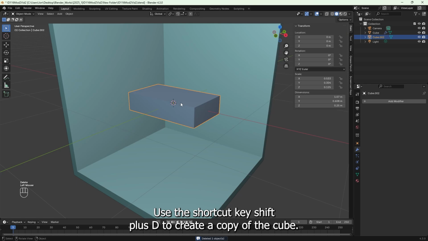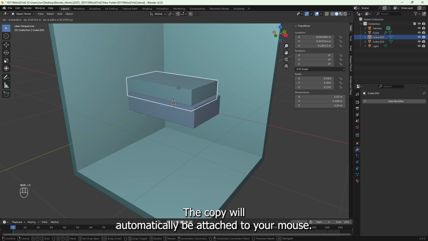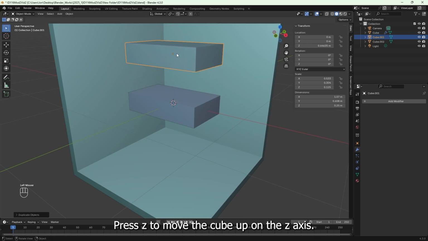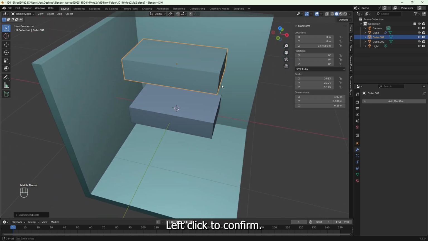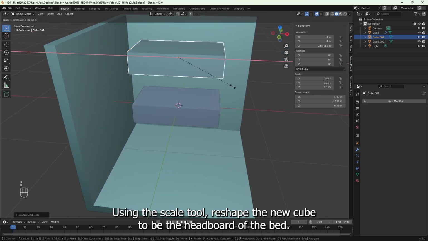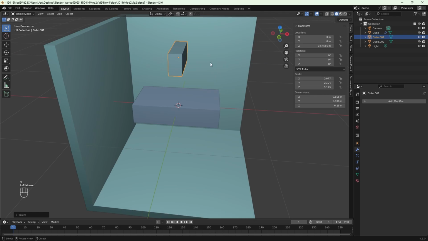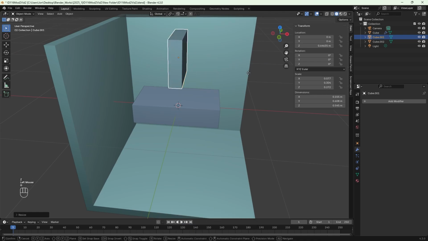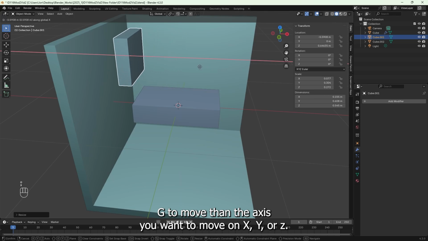Use the shortcut key Shift+D to create a copy of the cube. The copy will automatically be attached to your mouse. Press Z to move the cube up on the Z axis. Left click to confirm. Using the Scale tool, reshape the new cube to be the headboard of the bed. Use the Move tool to position the headboard at the top of the bed. G to move then the axis you want to move on X, Y, or Z.